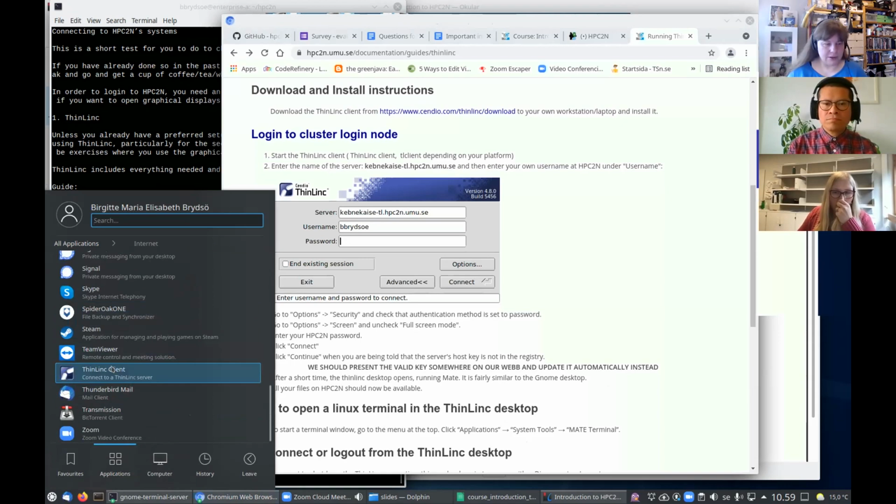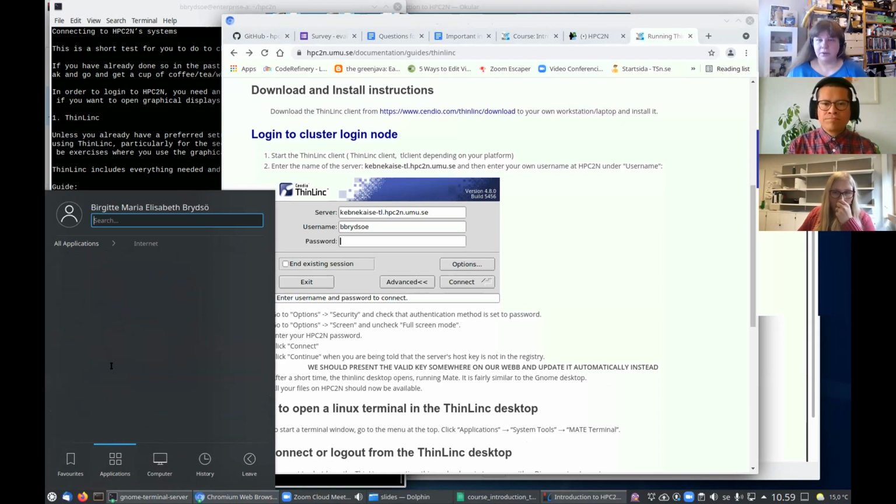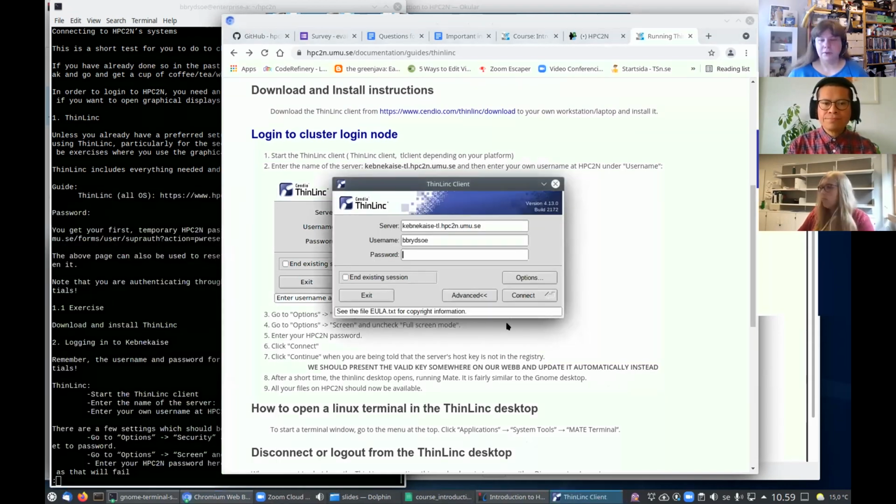Excuse me, do we have time for a question? Yes, certainly. Is there any downside of using ThinLinc rather than connecting by PuTTY or something like that? No. Okay, the only thing is that the ThinLinc client has a different login node than PuTTY would have. If you connect with PuTTY, you just use Kebnekaise.hpc2n.umu.se without the -tl. Okay.